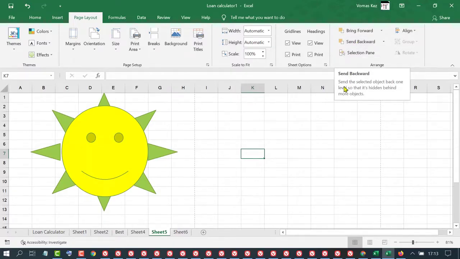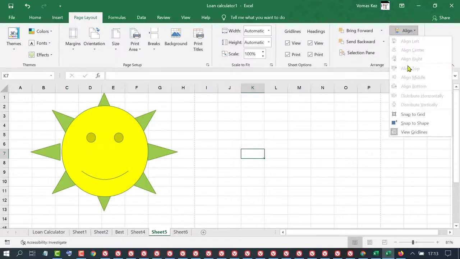Send backward. Send the selected object back one level so that it's hidden behind more objects. Selection pane. See a list of all your objects. This makes it easier to select objects, change their order, or change their visibility. Also, you can align, snap to grid.